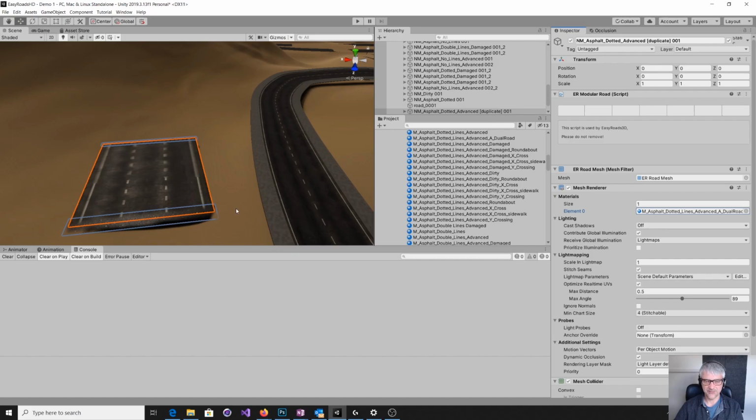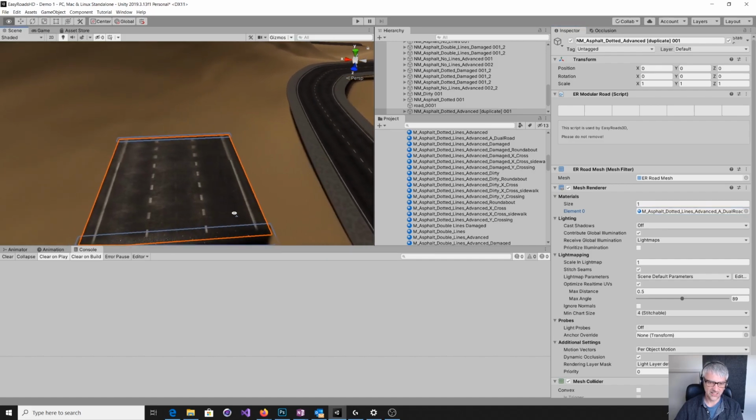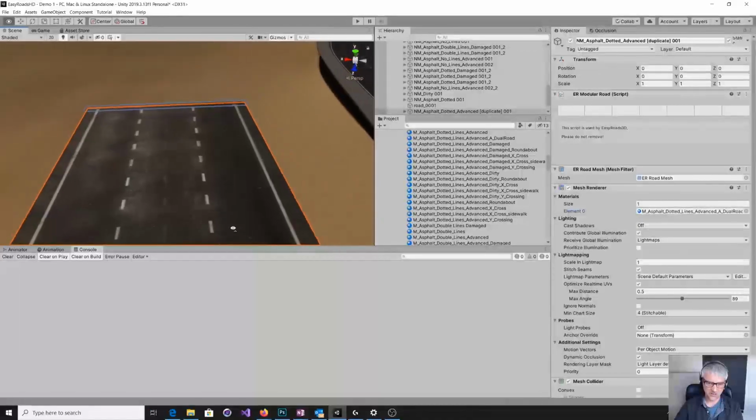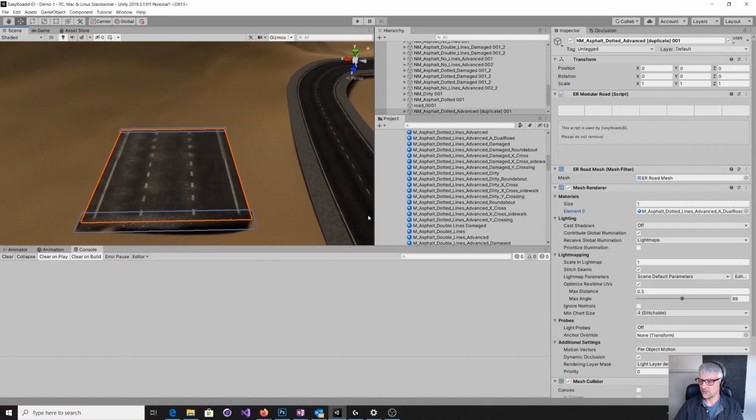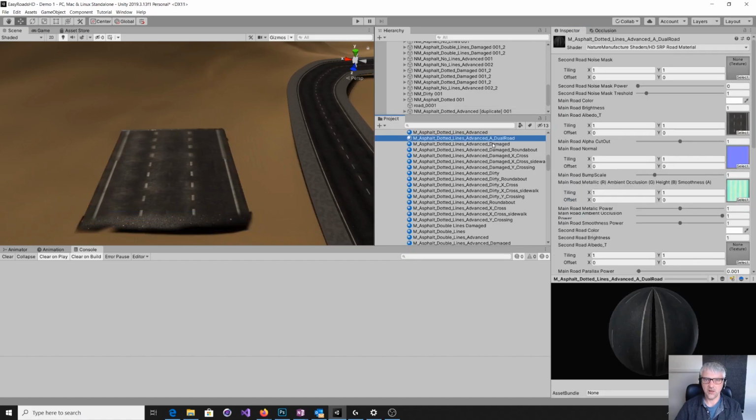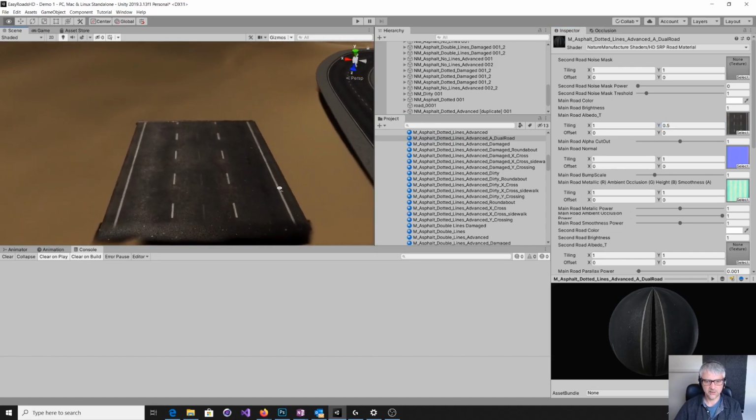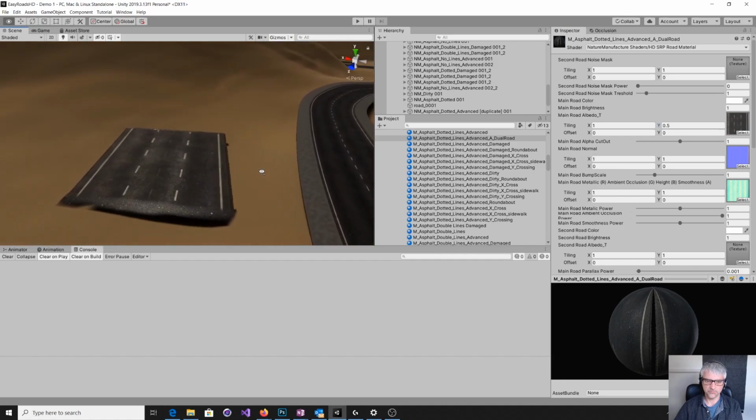Now, as you can see, it's a little bit blurry, a bit fat. What's happened here is, if you look on our materials, because I've doubled the width or the size of the texture, I haven't taken into account the fact that it's scaled badly. So we can go to the albedo and we can go to the tiling and we can just halve this. And that gives us back something like what we want. So that looks pretty good.